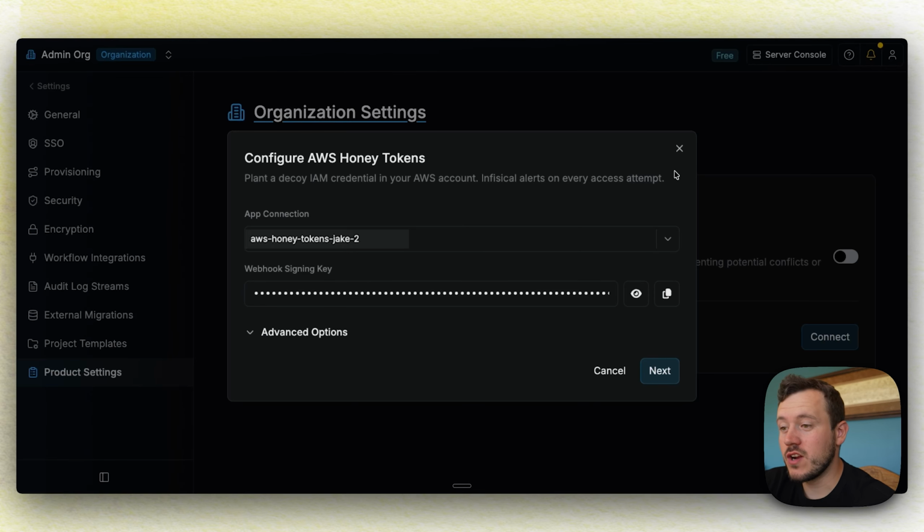We also have an auto-generated webhook signing key. This is the shared secret that AWS will use to sign trigger events on their way back to Infisical. This way we know that they're legitimate and not spoofed. We're going to leave this as is.